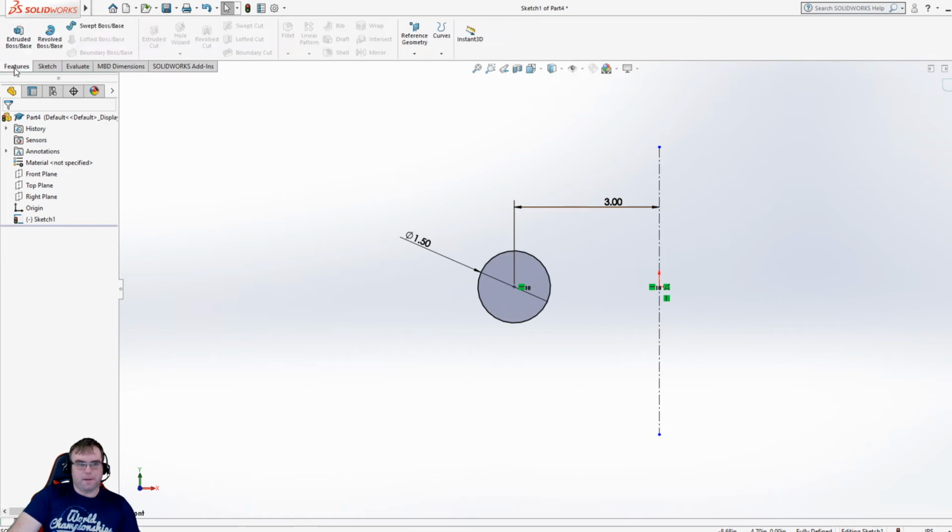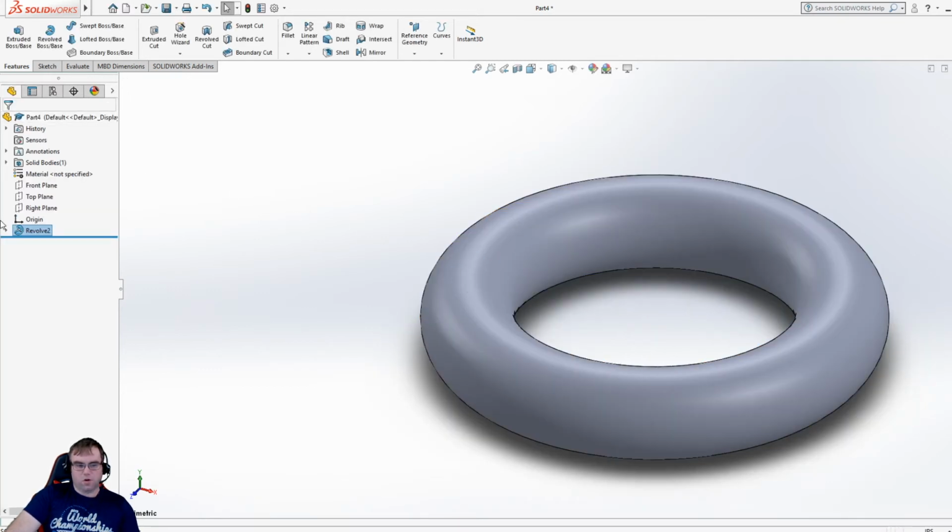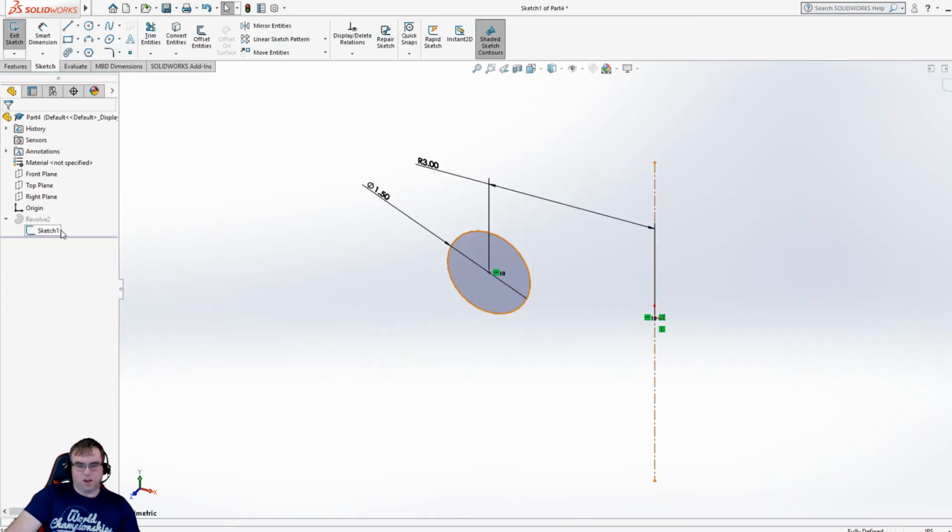Alright, so now I come back up here, exit the sketch, highlight the sketch 1, click Revolve Boss Base, and now I can create this donut shape. Hit OK, where this contour is revolving about that axis of revolution. Alright, so Revolve Cut is going to work much the same way, where instead of adding material, it's going to remove material. So let me back up again. I'm going to go back in and edit this sketch.